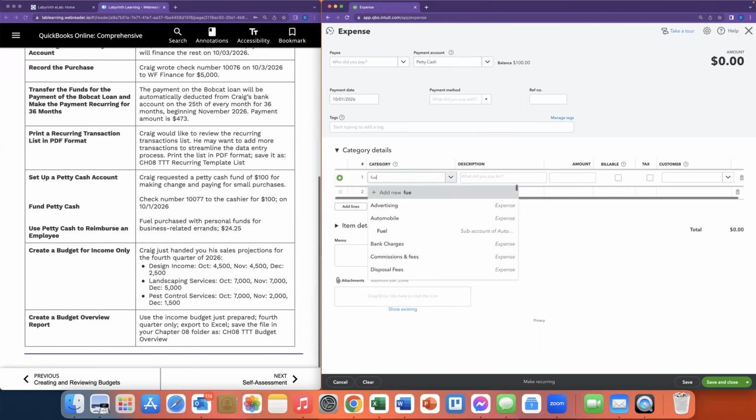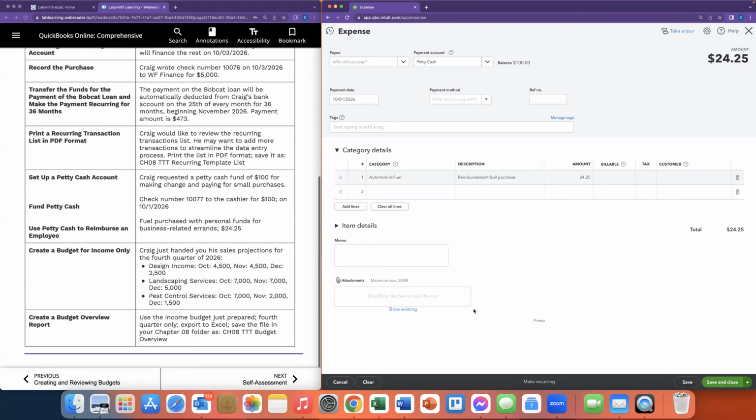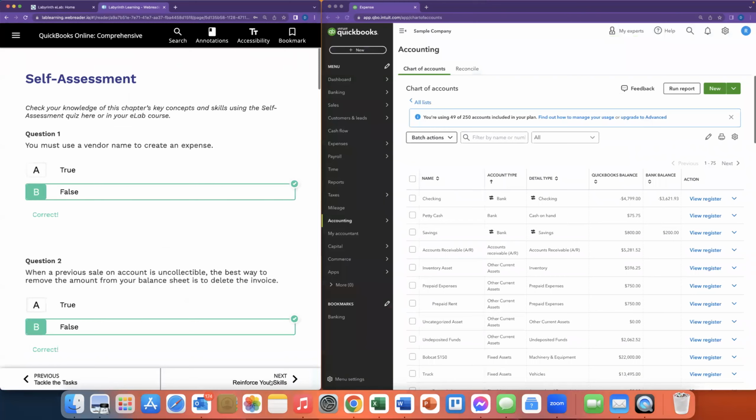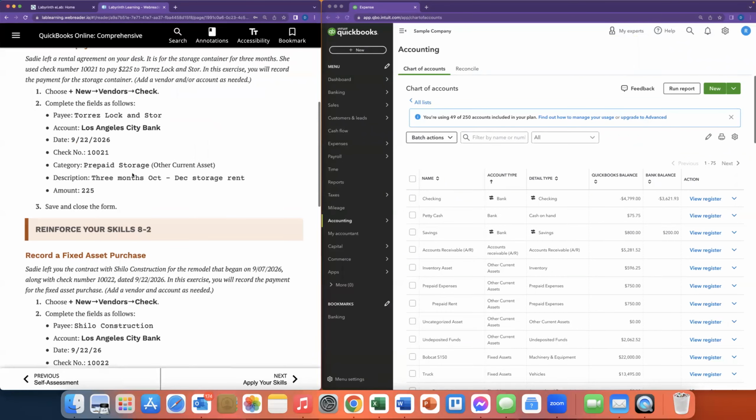And it was fuel, which is a sub account of automobile, and reimbursement fuel purchase, and it's $24.25, and save and close. Don't forget to take your screenshots, whatever you have to do. And since we cannot do this, we're done with tackle your task, and I'm going to continue on the reinforce your skills in another video.